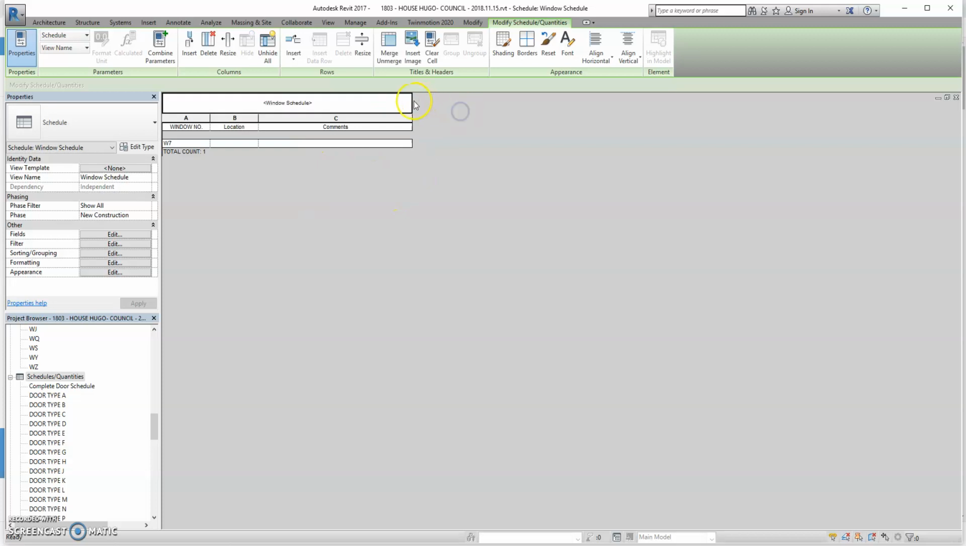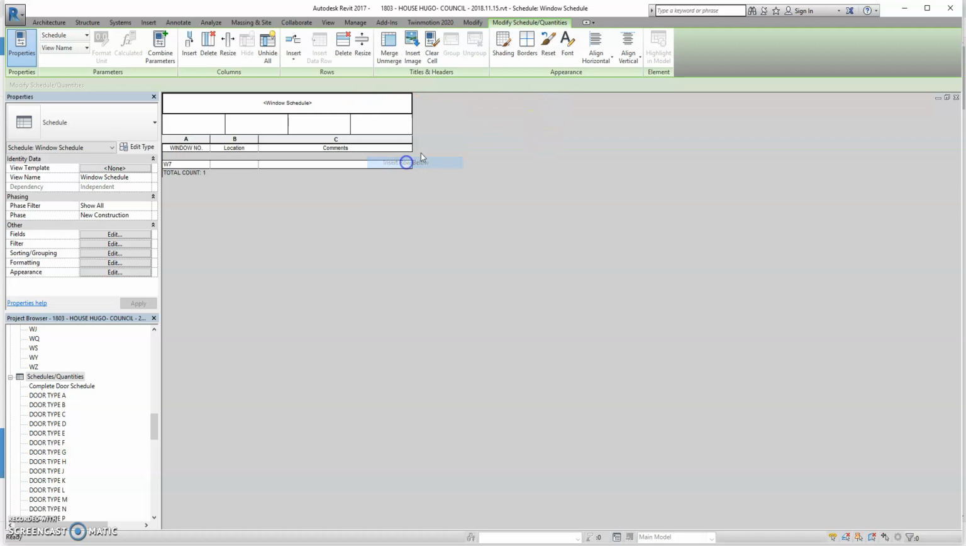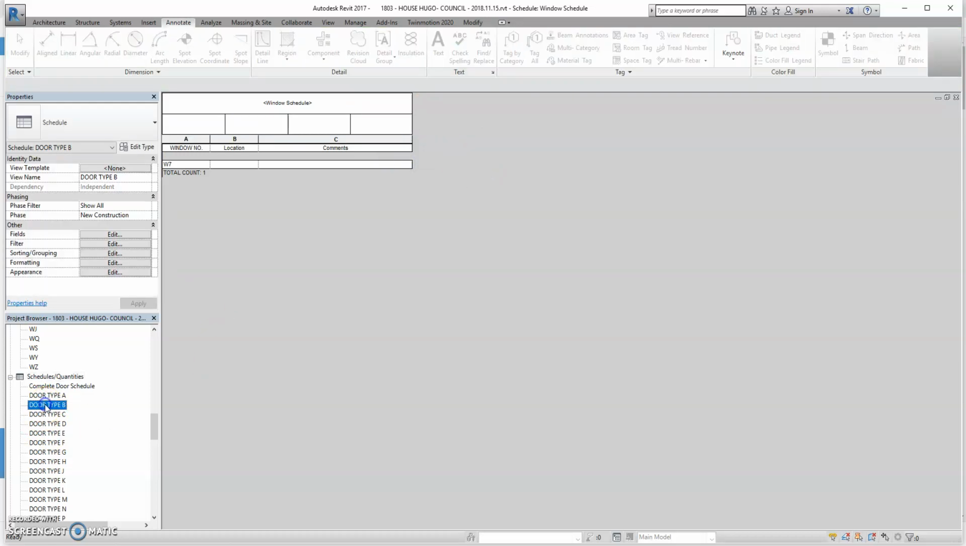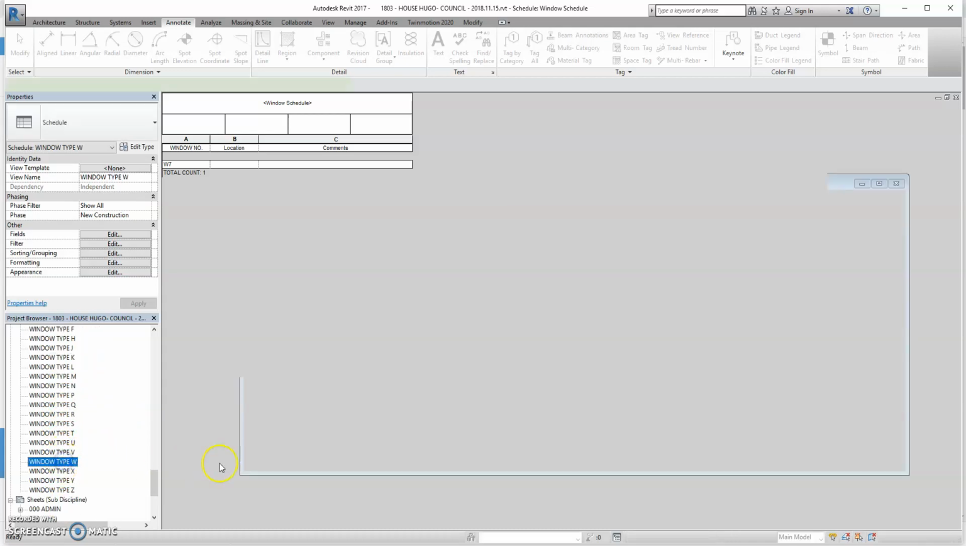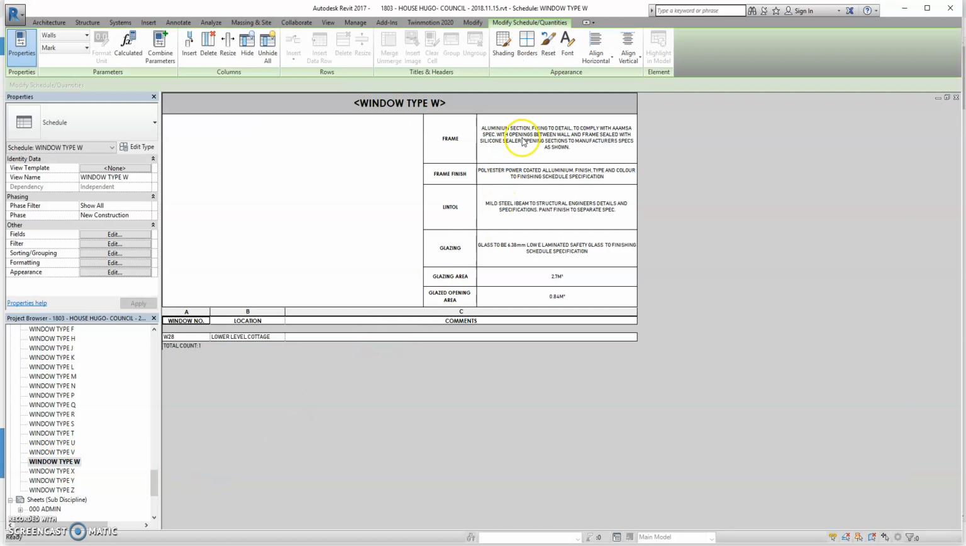And over here, I'm going to do the same as I did with my door schedule, where I'm going to add rows below. I just want to check how many rows below I would like to add my other window schedules. So over here, I've added 1, 2, 3, 4, 5, 6: frame finish, lintel, glazing.